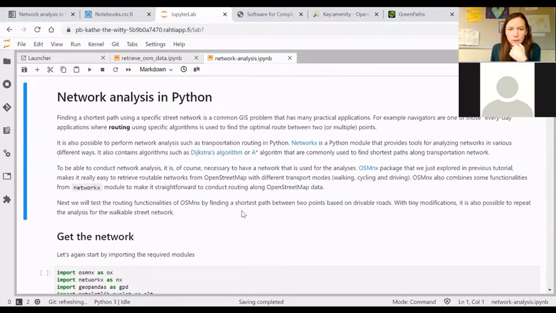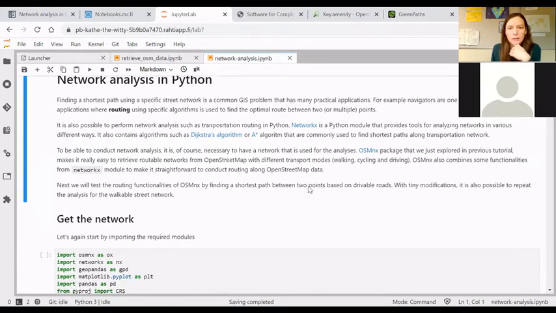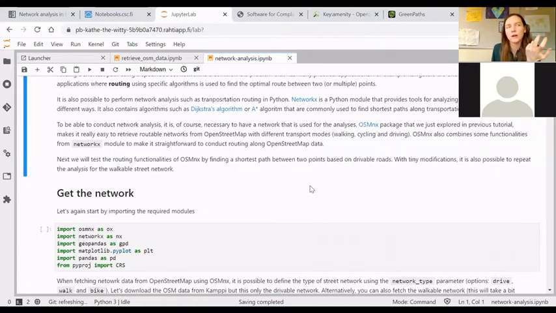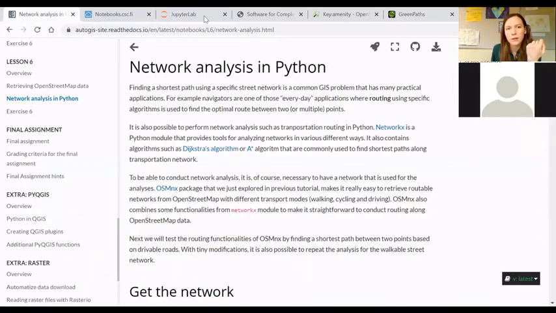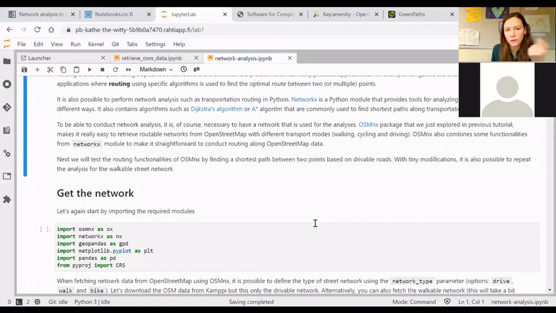Was there something else worth mentioning? Yeah, so when we soon will again fetch the street network, it's important to think about what we are routing. In this Green Paths app, the routing can be done for pedestrians and bicycles. In OpenStreetMap, we have information about drivable networks, walkable networks, bikeable networks in a way. So I would say that now that we're analyzing Kamppi, it would be most interesting to analyze the walkability of the city center, but it might be that for technical reasons, again, oops.